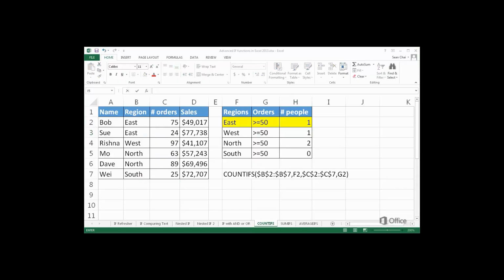In the East region, there is one person with 50 or more orders. Let's walk through this. First, the function evaluates how many cells in the region cell range, B2 through B7, are equal to East. In this example, there are 2, Bob and Sue. Of these 2, it then evaluates how many have orders greater than or equal to 50, cell G2. In this case, it's just Bob.